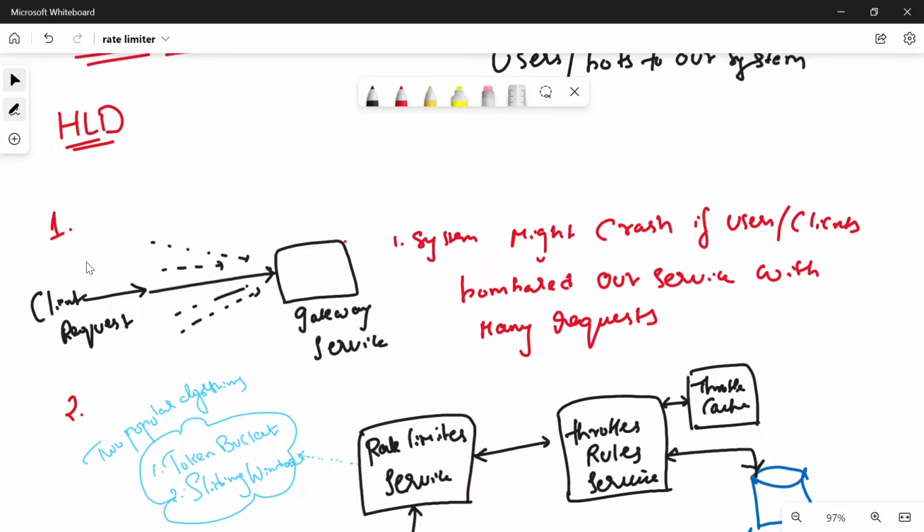Our system might not be able to serve other users, because that single client keeps doing unusual activity on our website, so our system might crash. We need to implement some filter mechanism, which is nothing but a rate limiter. This is the basic, very basic high level design of a rate limiter.